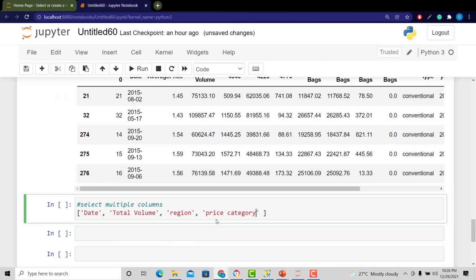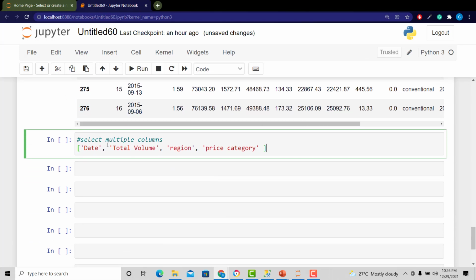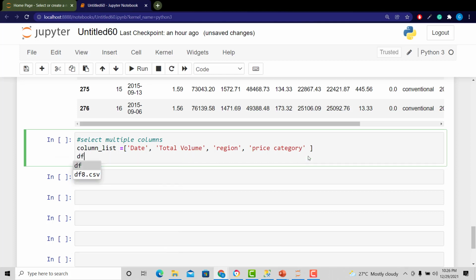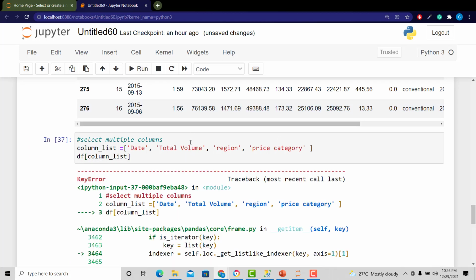So now we have what is called a list indicated by these brackets. So I can call it whatever I want. Maybe I call it a column list and equal. So I have this column list, and I can pass that column list into a data frame now by using the brackets and just passing in the variable column list. And let's see what we get back.